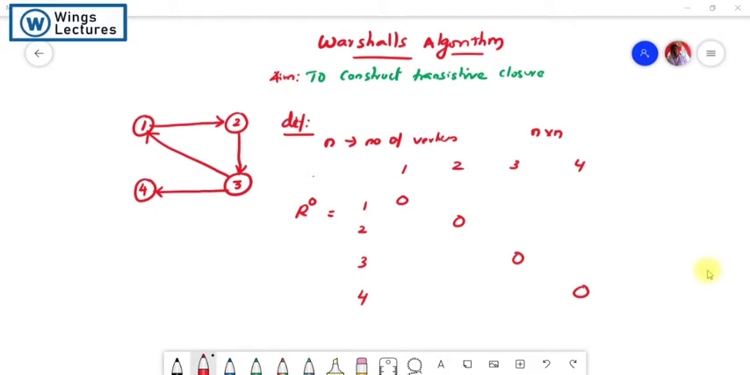From 1 to 2, of course, yes, we have an edge and the direction is fine, so you keep it as 1. From 1 to 3, is there any? No. We have an edge, but the direction is reversed, so it will be 0. And 1 to 4, no edges. From 2 to 1, no. From 2 to 3, yes, of course. And from 2 to 4, there are no edges.